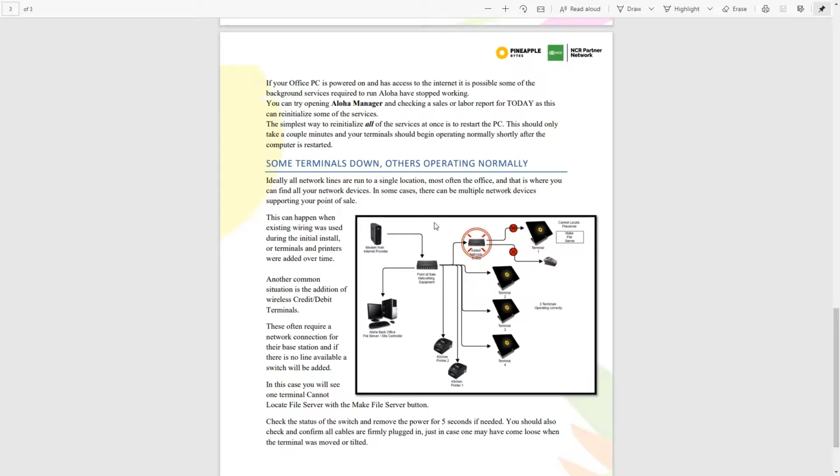These often require a network connection for their base station, and if there's no line available, a switch will be added. In this case, you will see one terminal that says cannot locate file server with a make file server button, but all the other ones are working correctly. Check the status of the switch and remove the power for 5 seconds if needed. You should also check and confirm all cables are firmly plugged in, just in case one may have come loose when the terminal was moved or tilted.